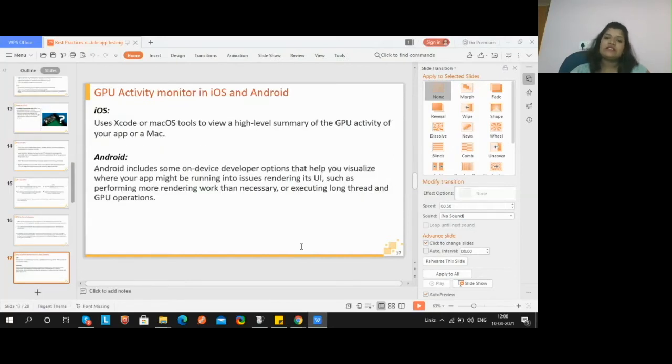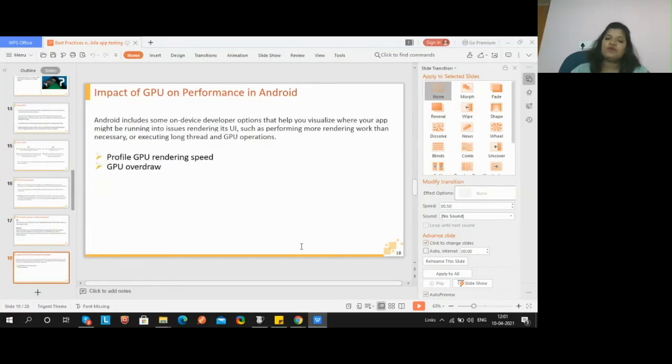How do you monitor this in our Android or iOS devices? In iOS, we specifically need Xcode or the macOS tools for monitoring this GPU, but in Android, it's very easy. We have an option called developer tools available in Android, which makes it easier to capture the performance or the monitoring of GPU. How can we capture this in Android? There are two specific options available, which are GPU profiling and GPU overdraw. So let me again mirror my device and show you how this works, or where we can find this.